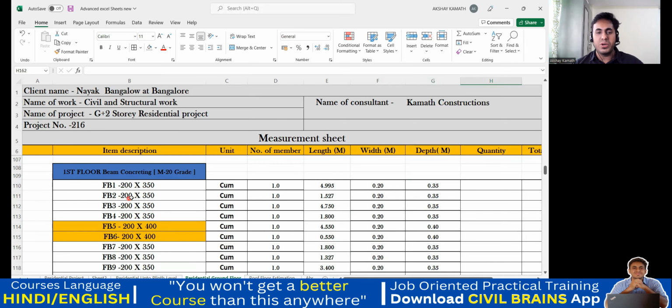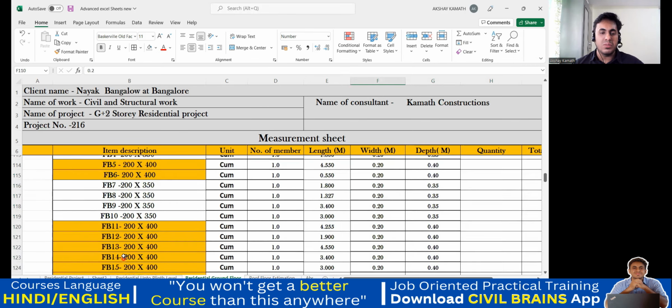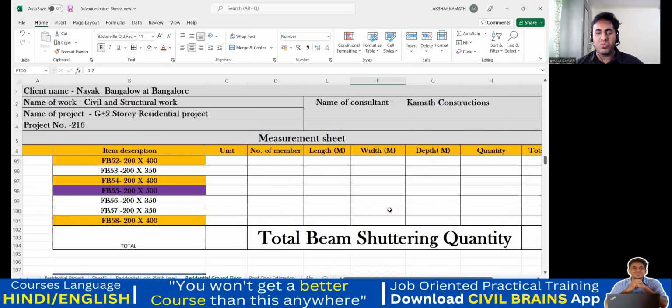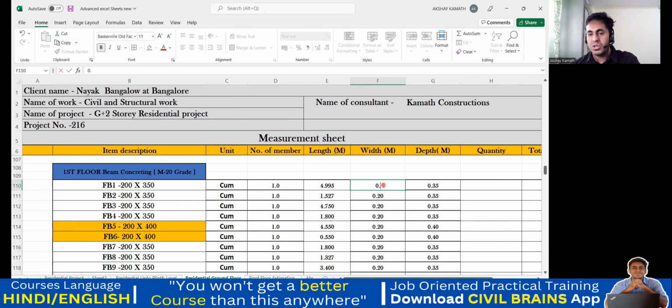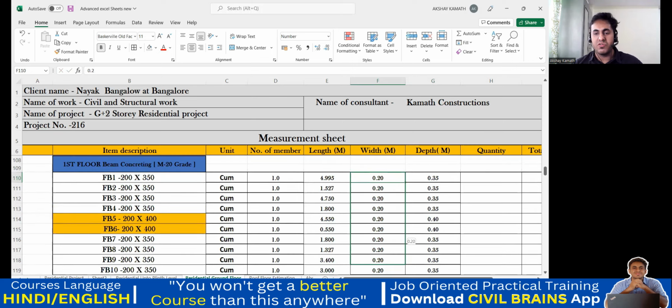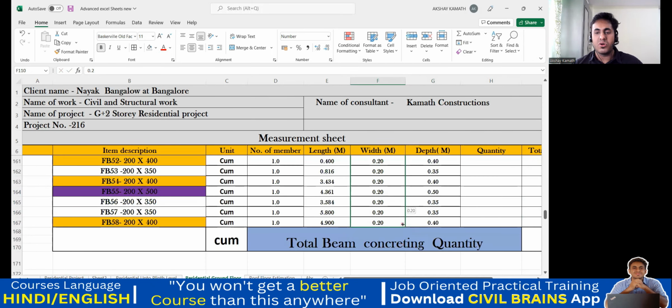Okay, fine. In the same way, FB2 also is the same thing. So what you do, this 0.20 is common in all the beams. You just write 0.20 in one beam. Write 0.20 here, and then you drag it from here everywhere. So your width will remain the same for all the beams.